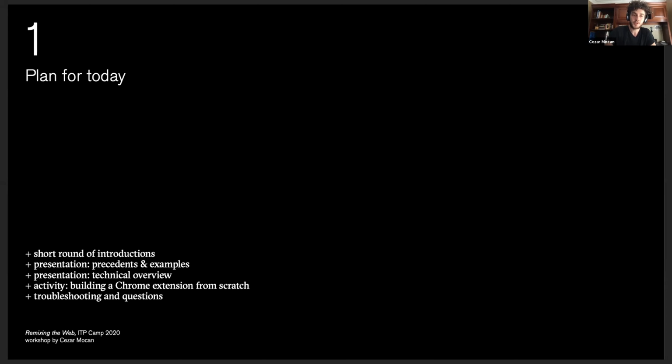If you want to follow along for the practical part of the workshop, make sure you have Google Chrome installed on your computer and a text editor, because we're going to be writing some code. These are the only two requirements, and if you don't have them, you can just start downloading them now. And then you'll definitely be ready to go by the time we start building the extensions. Otherwise, you can, of course, follow at your own pace afterwards.